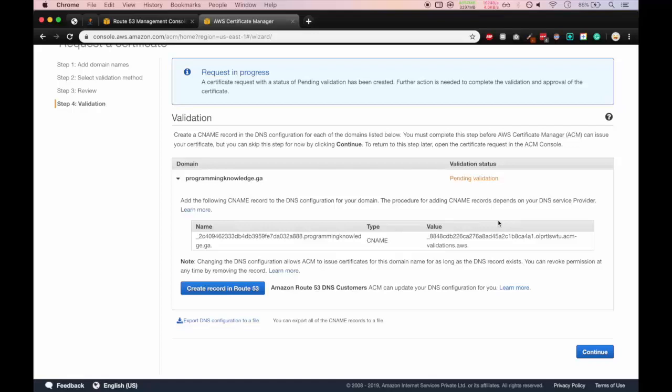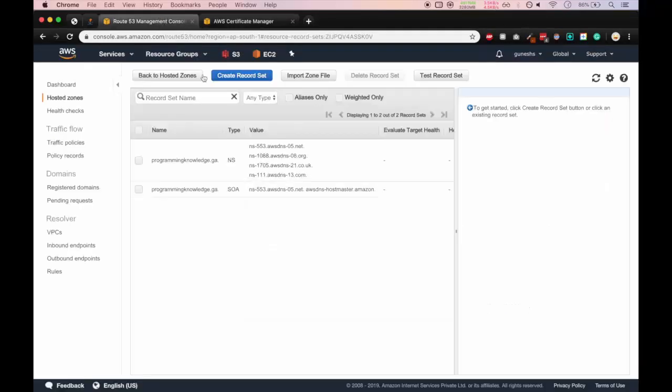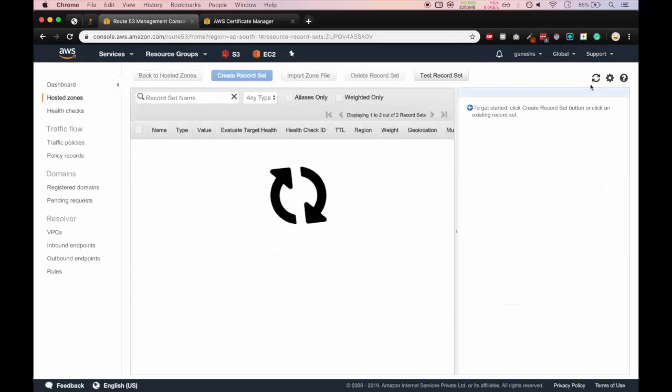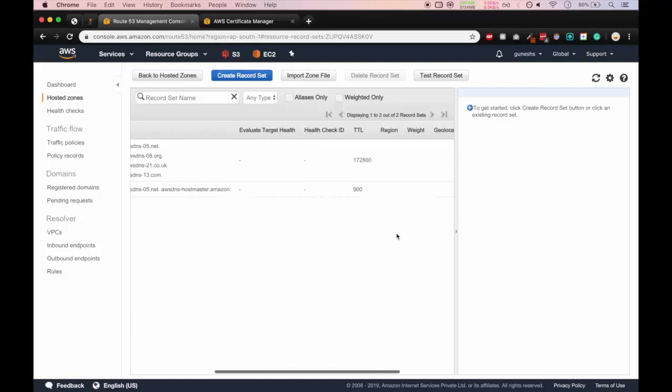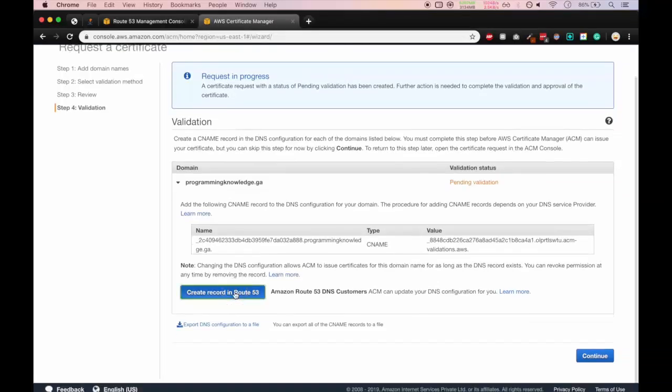and then here you can see that a record set is provided. We have to copy paste this in Route 53 so that the traffic will be routed to the domain name from our CloudFront distribution. So here you can see only two records are there. One is the name server record, another one is SOA, start of authority. After refreshing also you can see that only two.